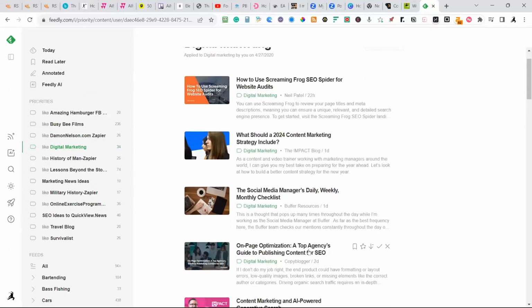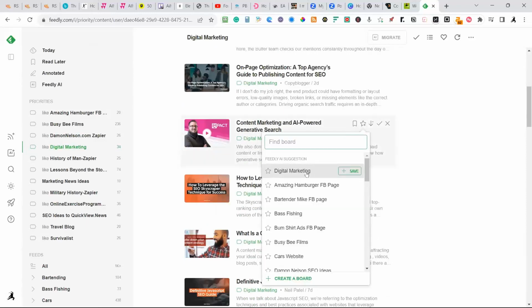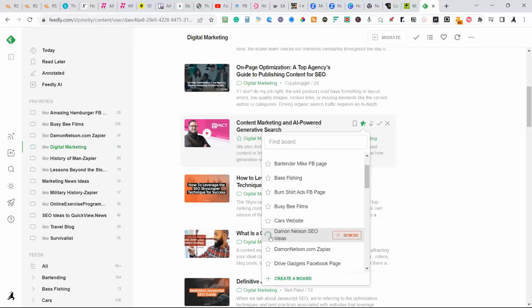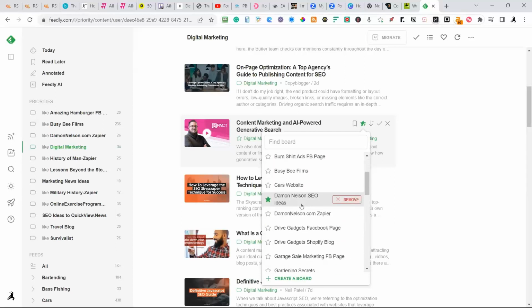Let's go down here and find one. Okay, content marketing, AI powered generative search. That's a good one. So once I put it in here, that digital marketing board is going to send it to, our Zapier is sitting in here, waiting for me to put something in there. And I'm going to put it right here. That's the one it actually needs to go into. Like that. So that Zapier is watching for something to go in here.